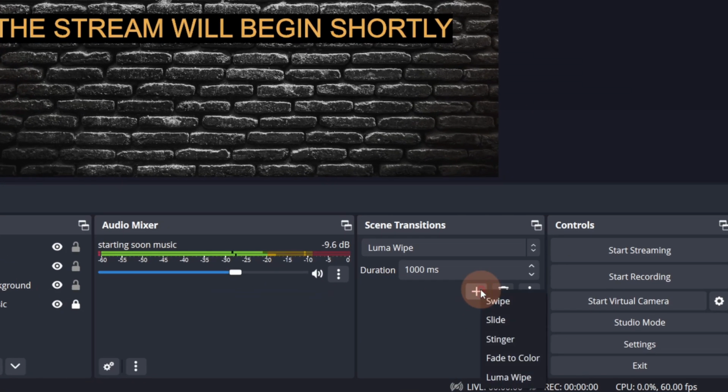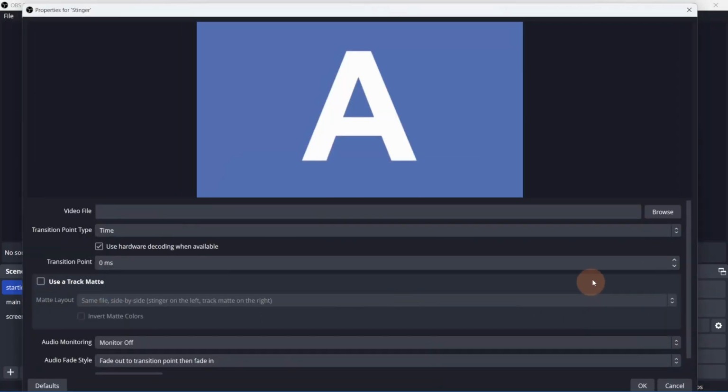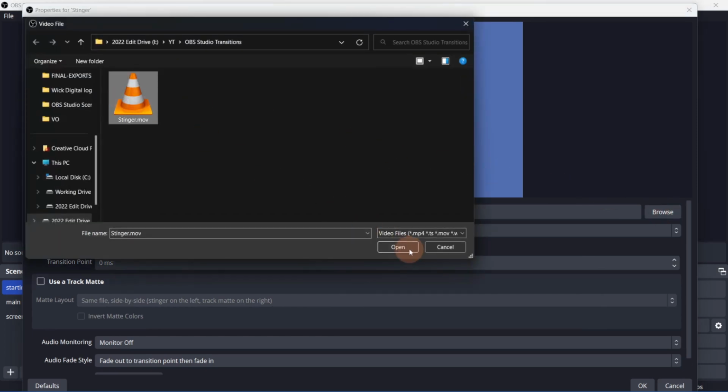Now, let's talk about stingers. There aren't any default options in OBS for stingers. So you'll either have to make them, or get them through sites like Motion Array, or Pond5. The one I'll be using, is from Motion Array. Click Browse to select the video.